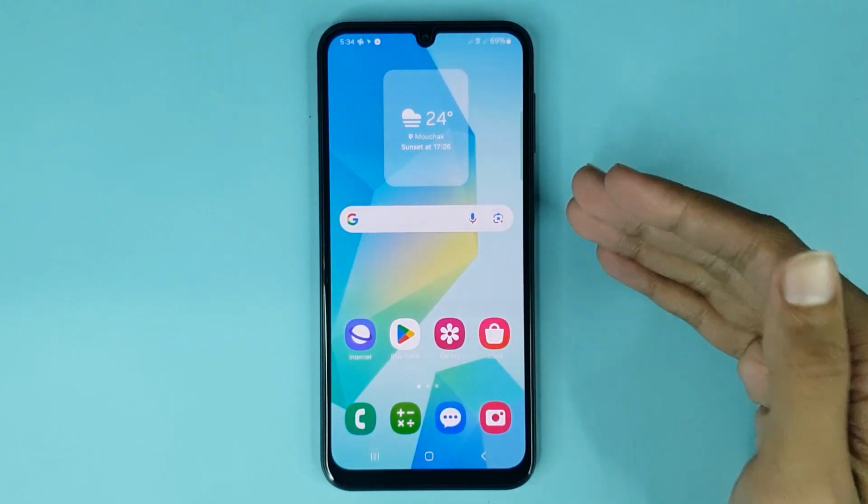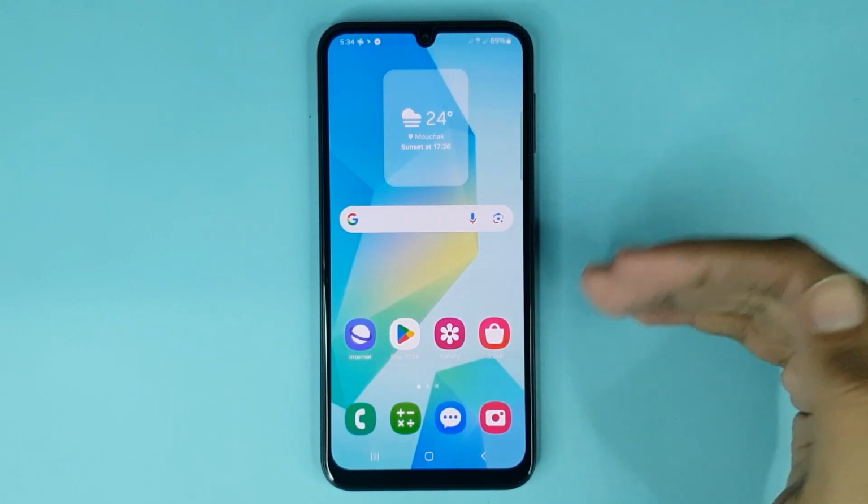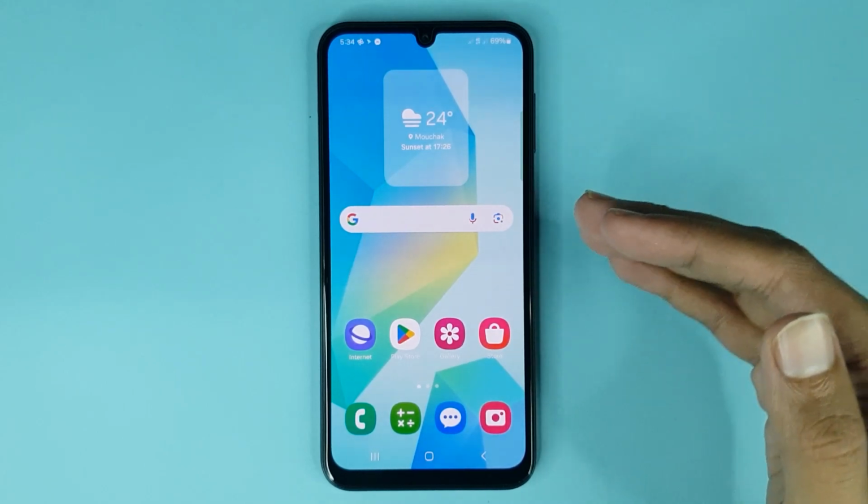Welcome to Drawliper channel, and in today's video I'm going to show you how to change default browser app in your Samsung Galaxy A16 phone.